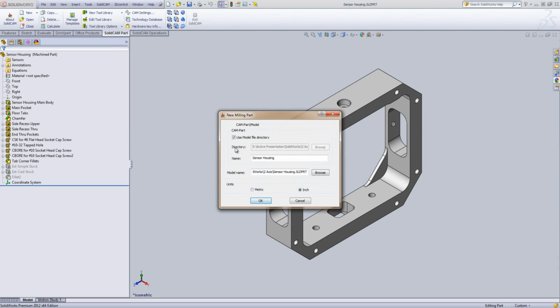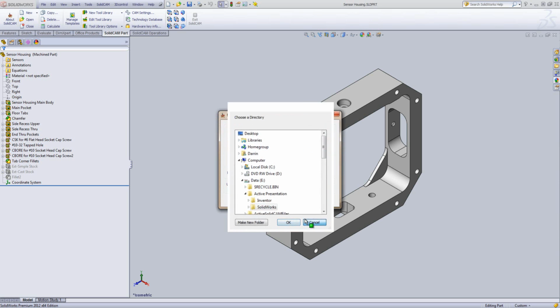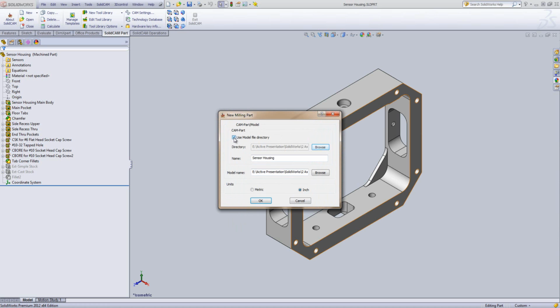If Use Model File Directory is checked, it will create your CAM project files in the same directory as the SOLIDWORKS file it is referencing. If you prefer to create your CAM project files in a different location, unselect Use Model File Directory and create a path to the new location. The default path is the first setting you changed in the SolidCAM settings called User Directory for CAM Parts. The name given to the CAM project defaults to the name of the SOLIDWORKS file. This can be changed now or it can be changed later by using the Save As option.